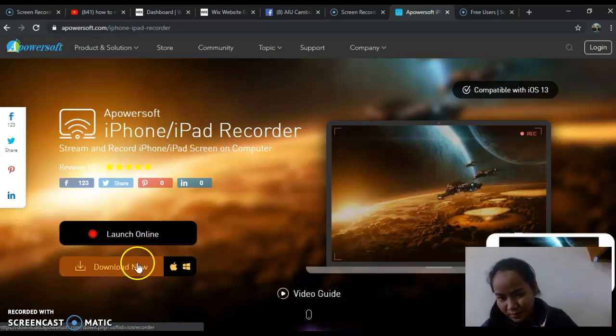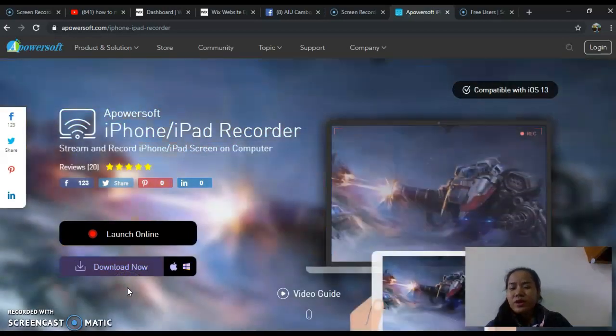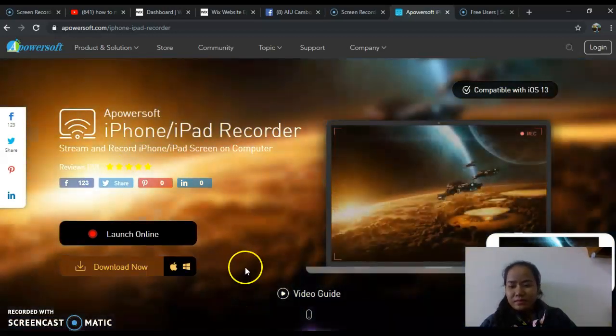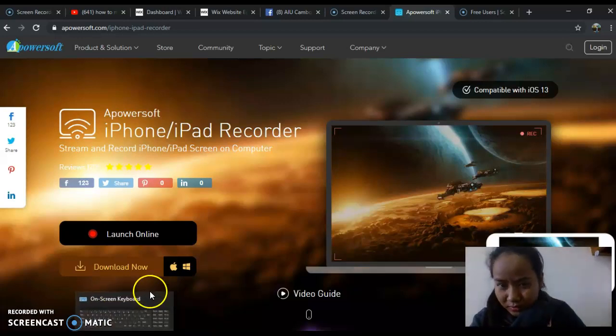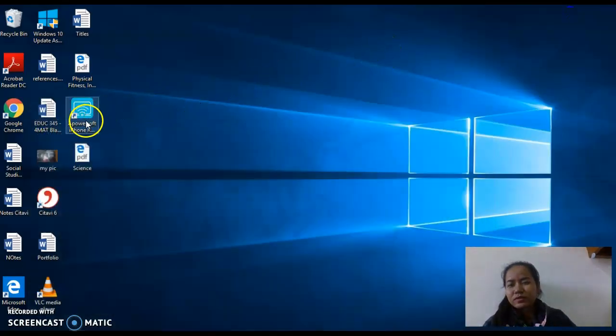I download from this button, and after you download it, you have to run the software by following some steps. It's very easy. You just click the agreements, choose next, and run the software. I already ran the software, and here is the software that I have installed. Now to mirror the screen to the computer, you click on this app.